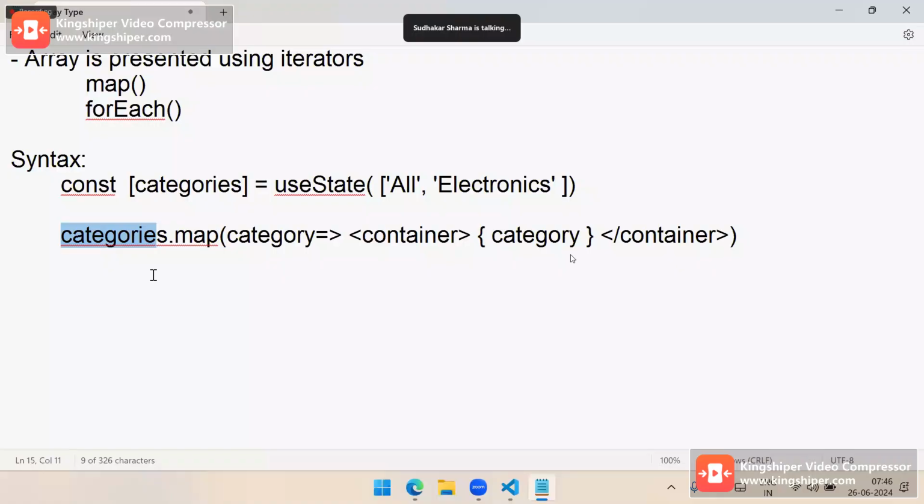Now we have a problem. If duplicates are created, then React shows an error. React says that the same element, several copies are created. How do I know the reference of every element? That means React says that the same element you are duplicating, then all elements will have the same reference. Then how to identify which one is first, which one is second, which one is third? So this is the problem with React.